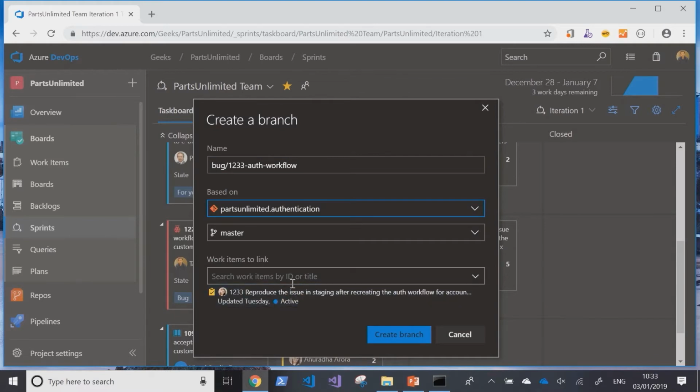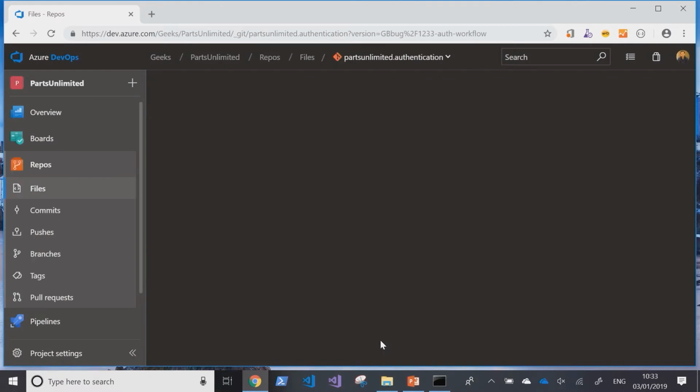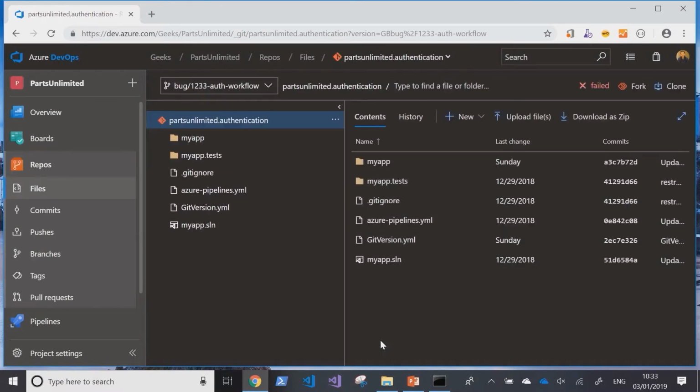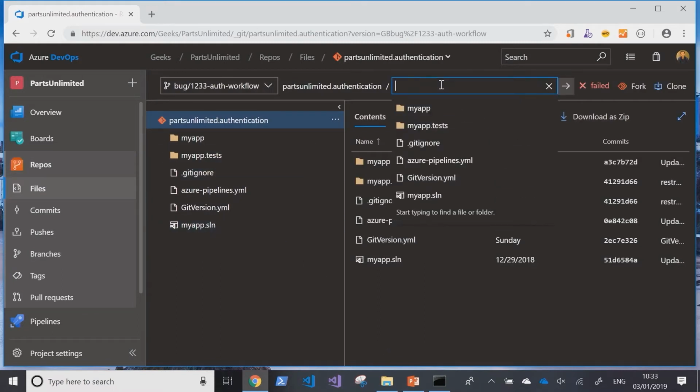As you can see, the advantage of doing that is that the branch is already linked to the work item that we're creating it for. When I do that, I'm navigated into the code section of the product. Now, the benefit here is I can, within the context of the branch, start searching for files.